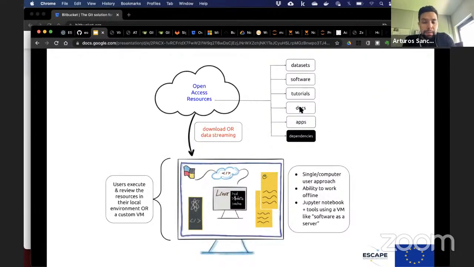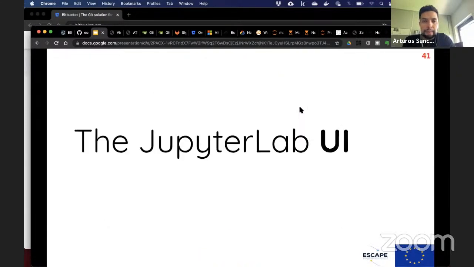So yes, we already discussed something like this, when you can have these resources coming from the internet, the open access, and using, for example, the virtual machine to run, or we will see some containers. So this is quite the same.